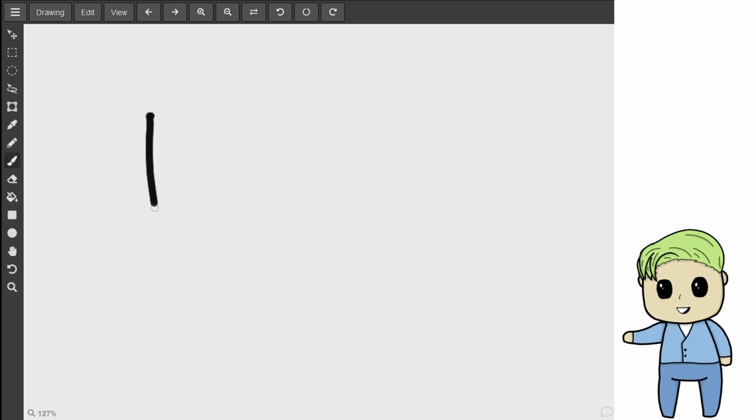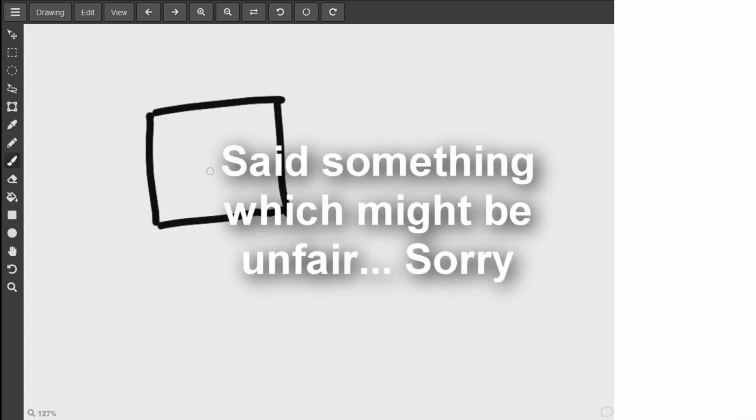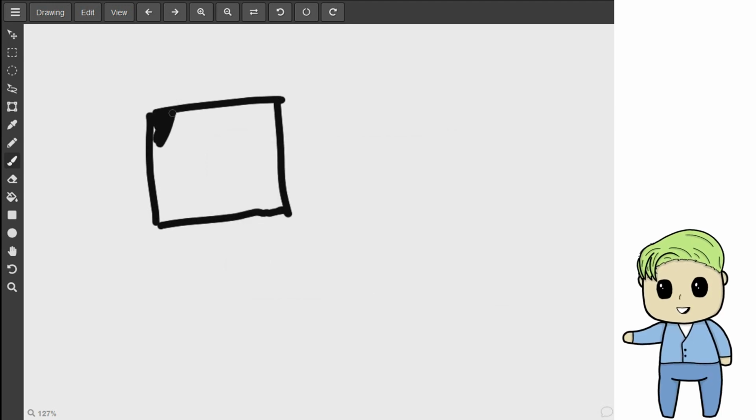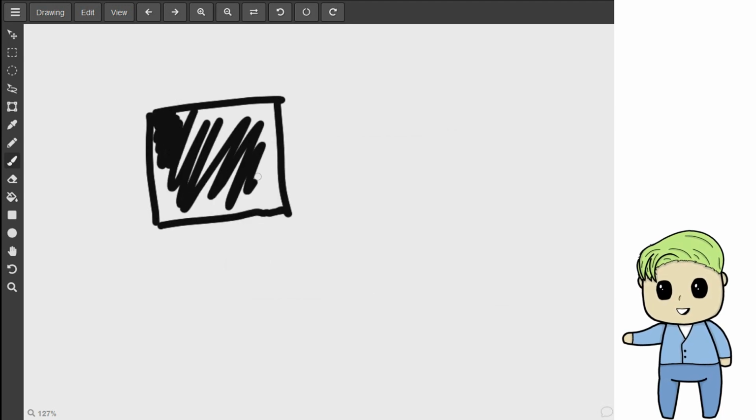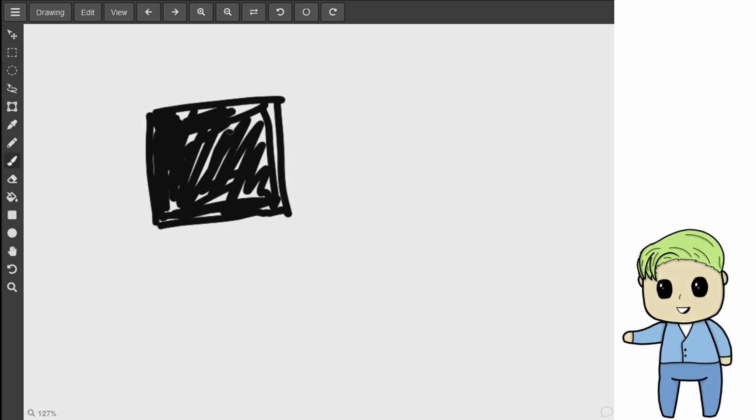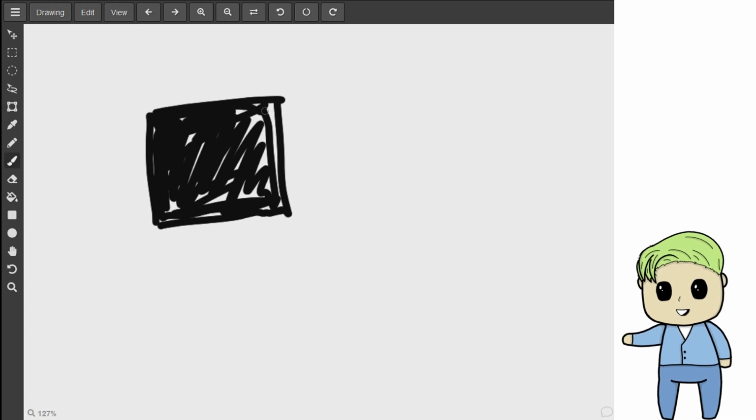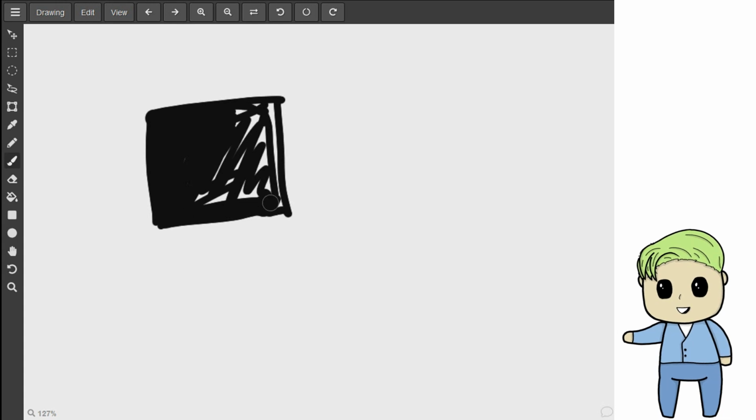So imagine this is your player, okay? This black box is a player, okay? Now right now this black box is just an image on the screen, right? It does not interact with anything, it is just pixels on the screen. Now the important thing in a game is to have collisions.